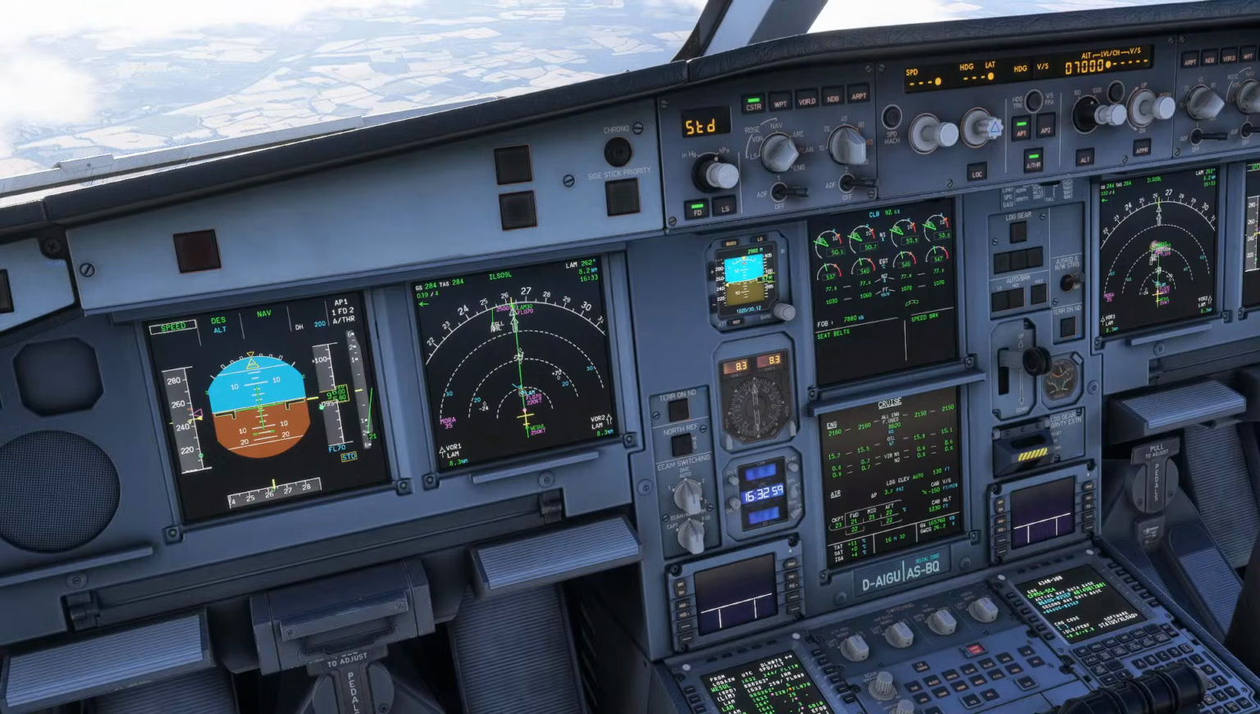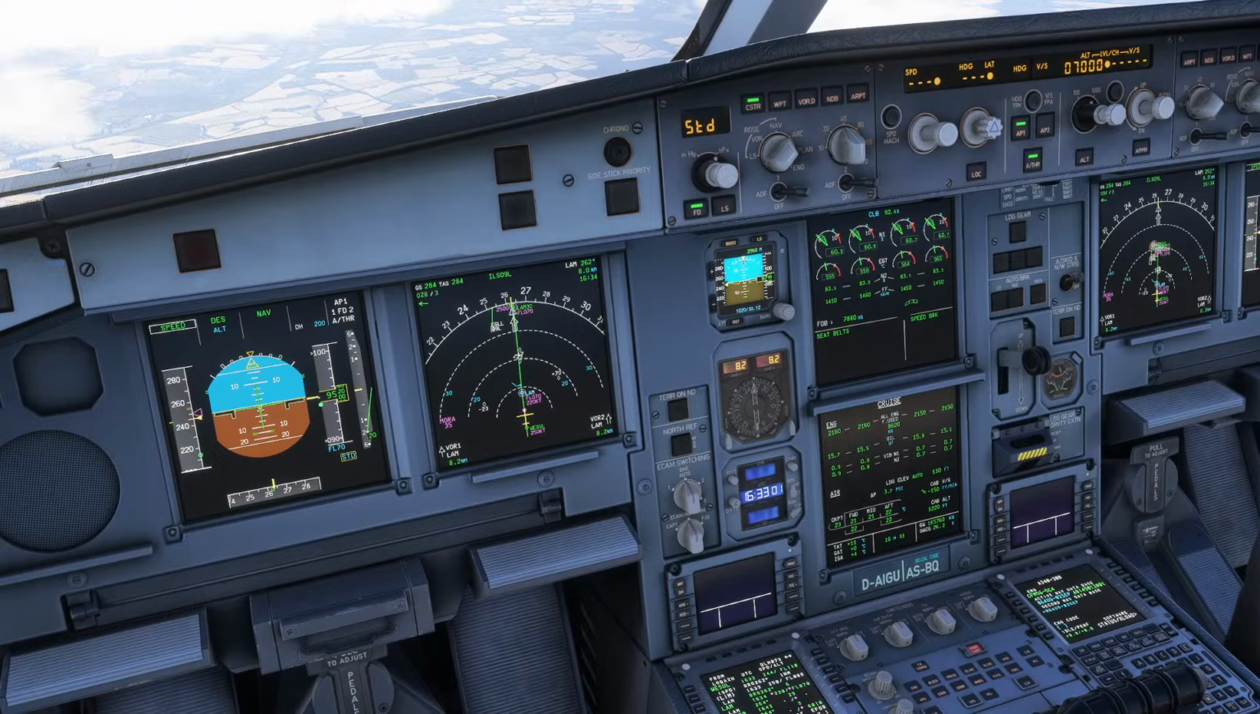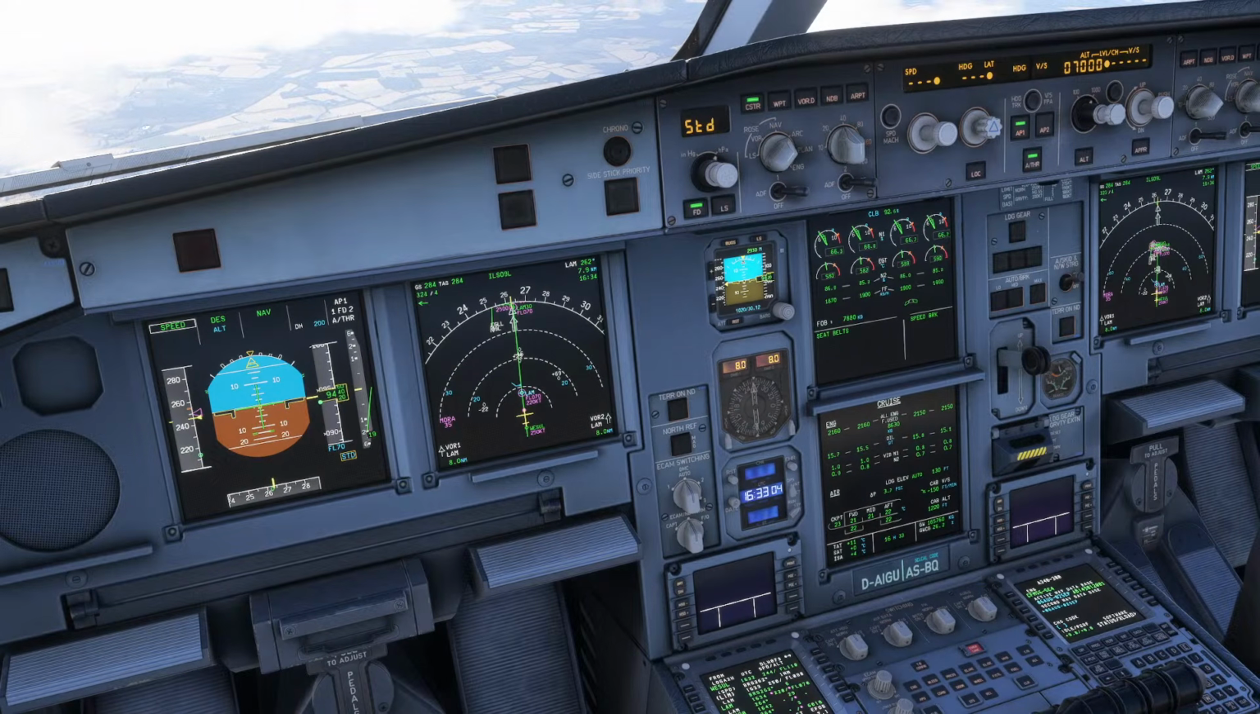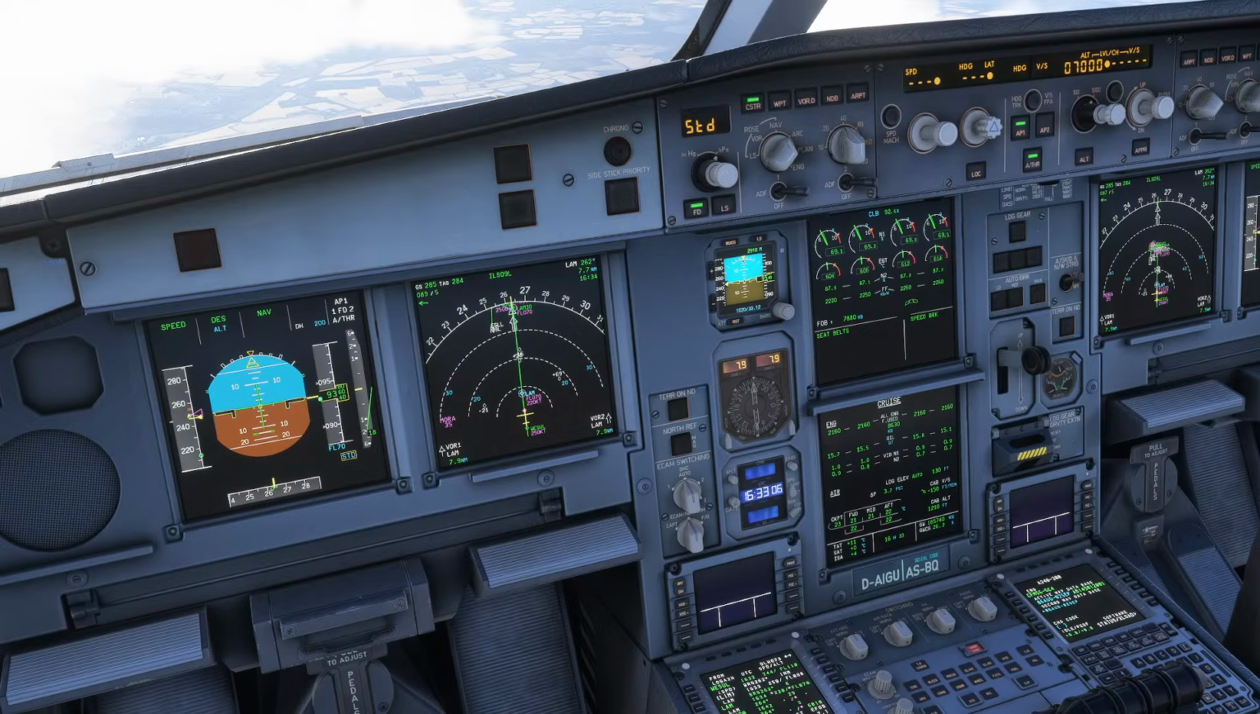Ladies and gentlemen, we are now beginning our final approach into London. Please turn off all electronic devices and stow them until we arrive at the gate.